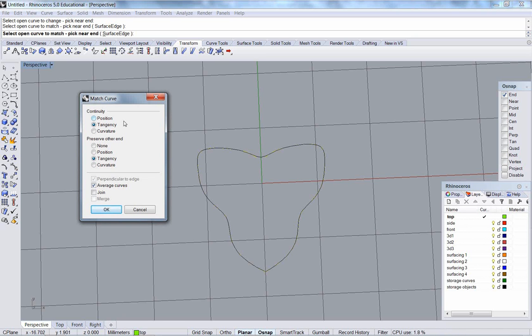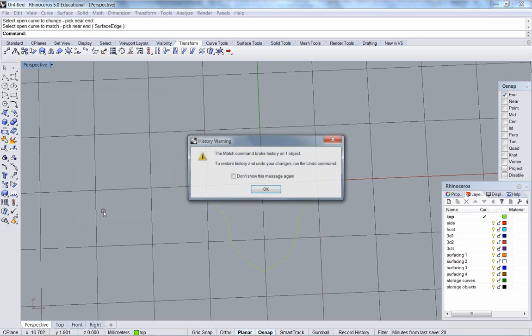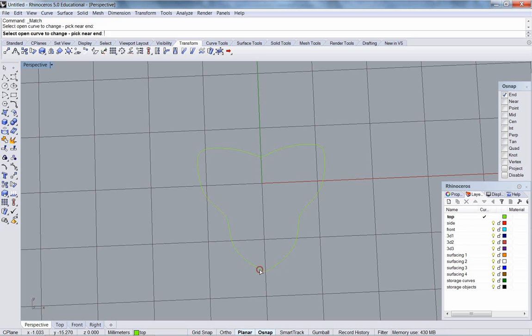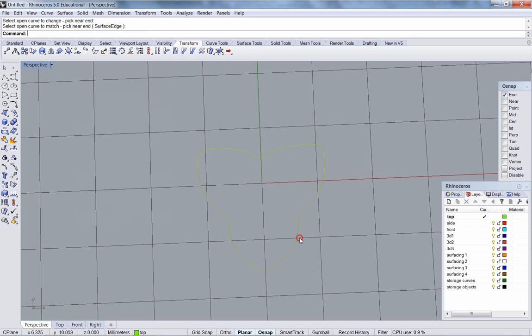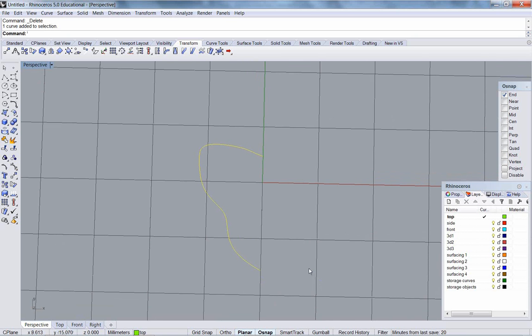And I'm going to select Position, Average Curves. Okay, that will break history. I'm going to do the same thing down here. Match Position. Okay. Throw away the one side and mirror with history again.